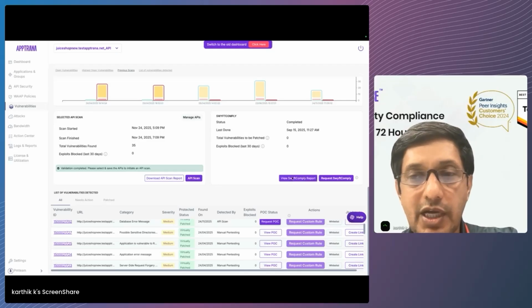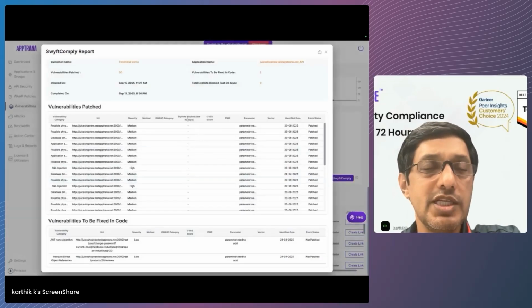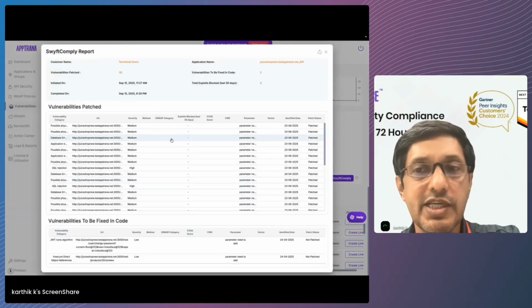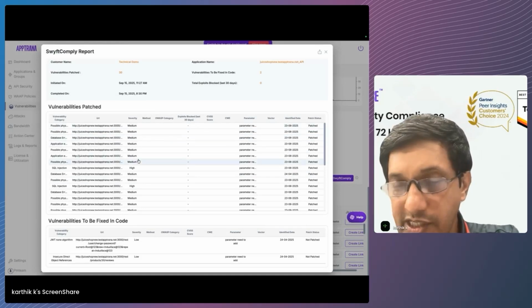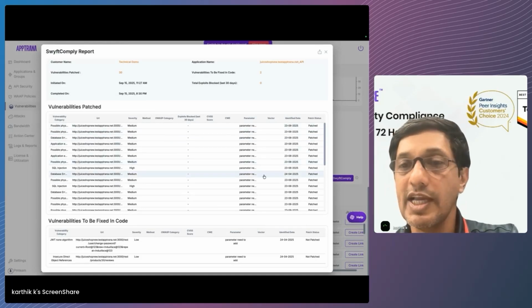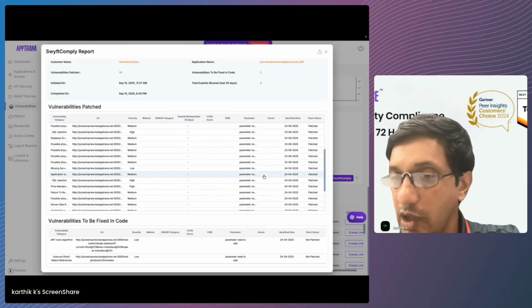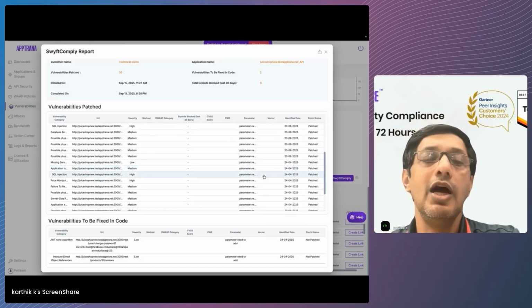A Swift Comply report is, I'll just show you this. So this is based on the scan. So we can say that, look, your patch for all these vulnerabilities are there, but it's not exploitable because AppTrana is blocking it in all cases, right?